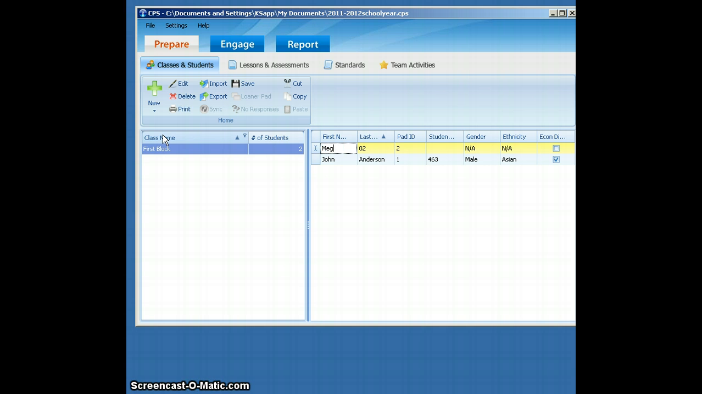My second student is Megan Cole. Again, the system will automatically generate her pad ID. Now the other options of student number and gender, those are totally up to you whether you want to use those or not. Those are not required in order to create a student's pad number. So now I have John Anderson and Megan Cole. Again, select first block, New Student, and my next student, Mason Davis. And the pad ID number for him, or remote control number, is pad ID 3.